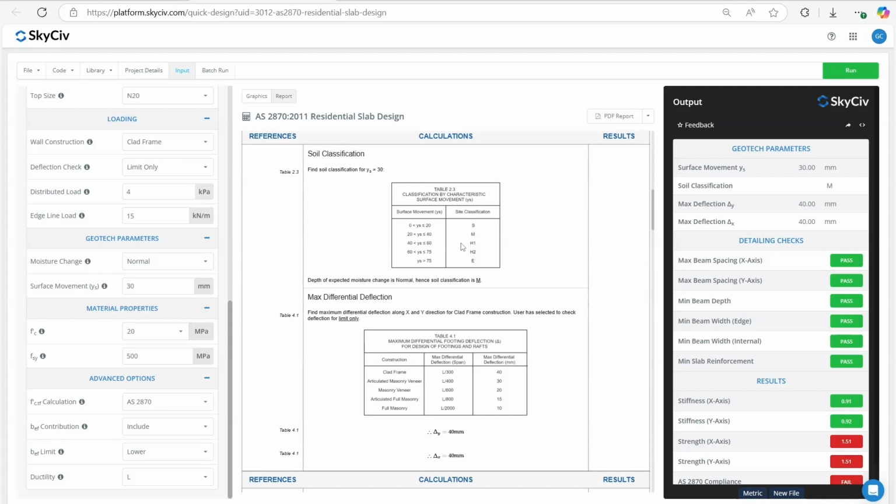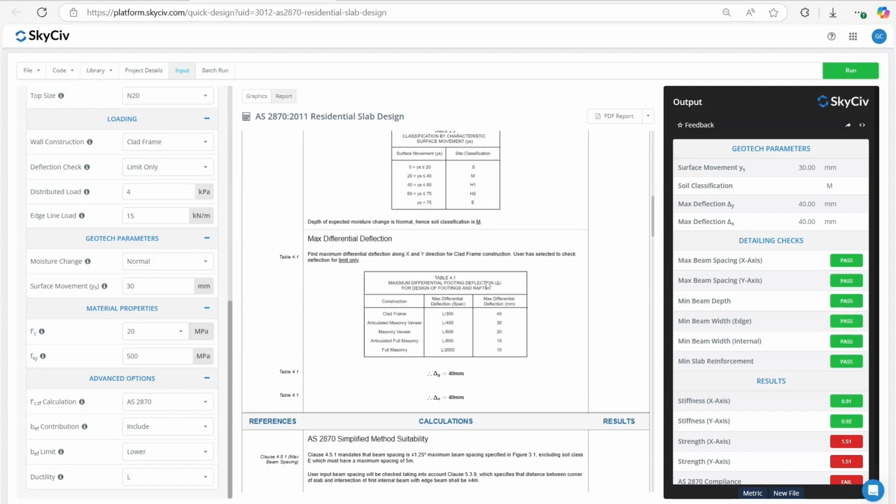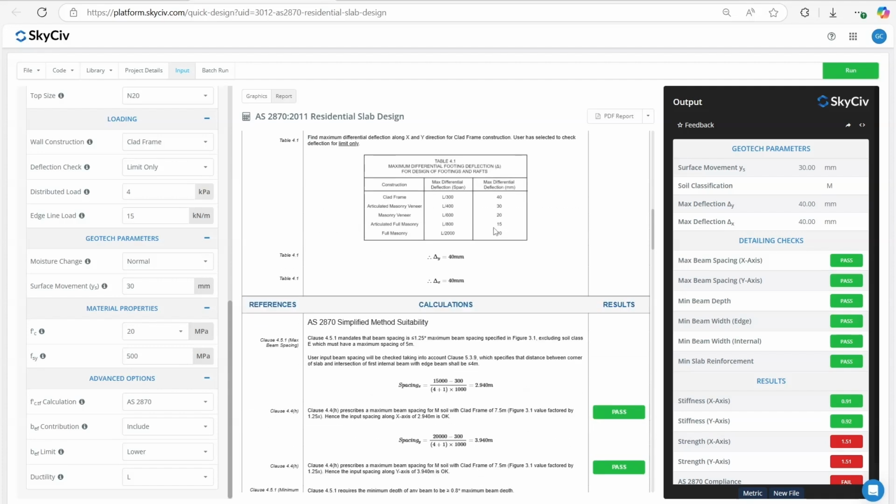And this is found using table 2.3, and it's based purely on the expected surface movement provided by the geotechnical engineer. So in this case, we have a surface movement of 30 millimeters, which means we have a site classification of M. Now this classification will be modified if the expected moisture change is deep-seated, and it's changed by just adding a D suffix to the end of the classification here. And we use this later on to work out the differential deflection and the beam spacing required for the slab.